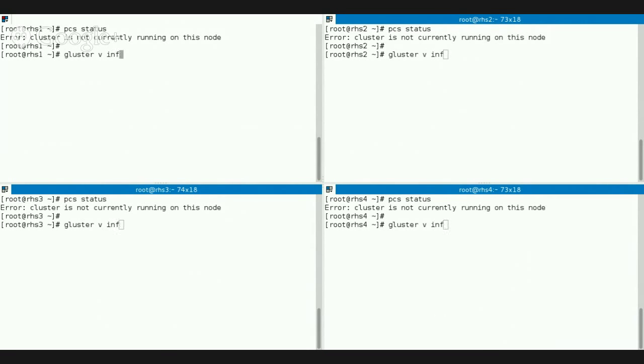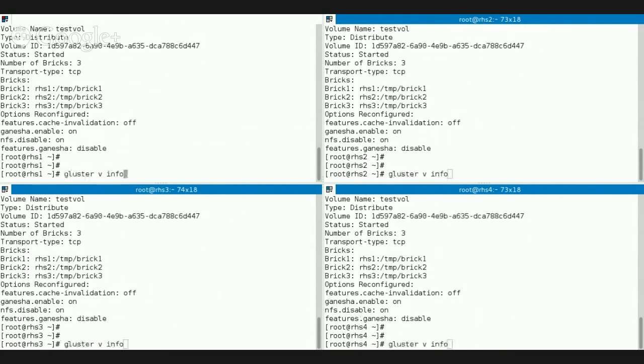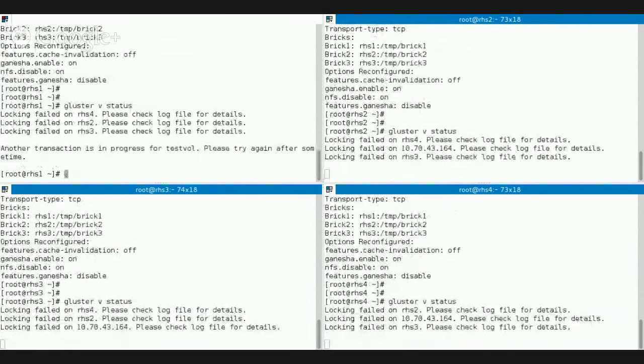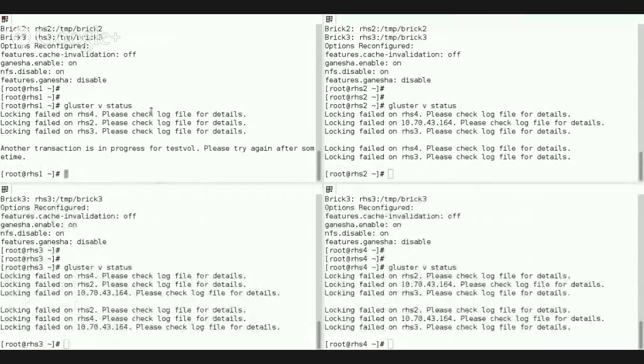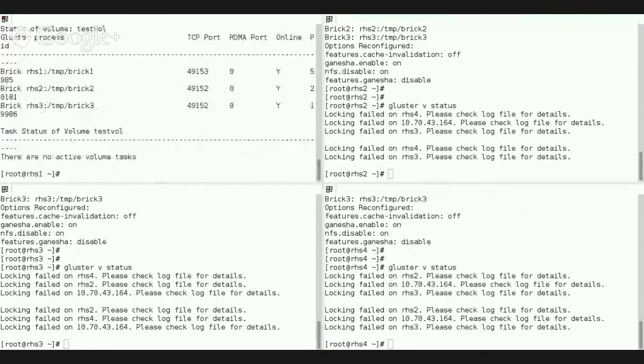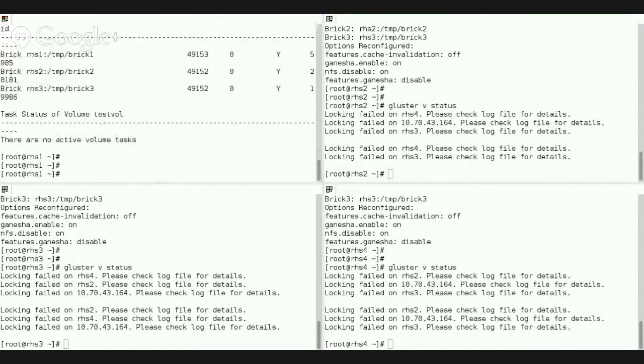Let's just check what volumes are configured. So we have a test volume which we have created using the bricks from all the nodes. Sorry, I am in broadcast. So let me start the setup.